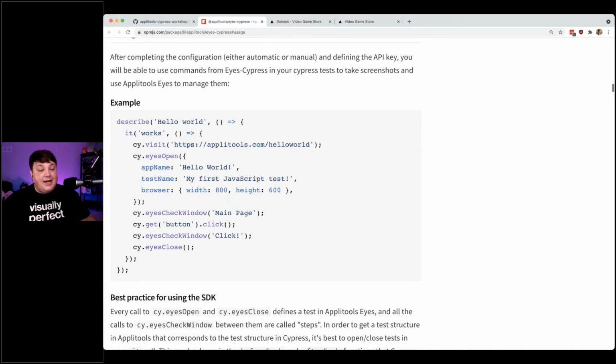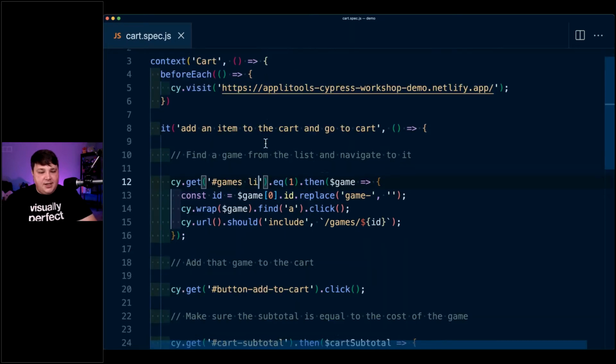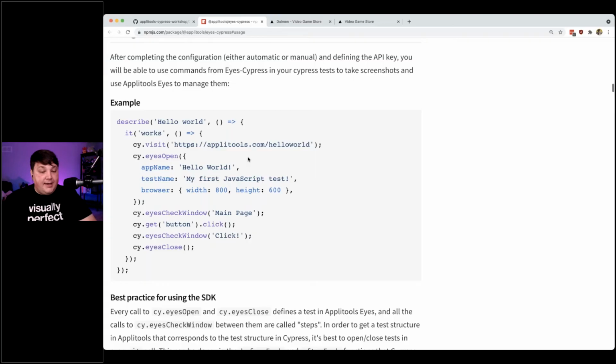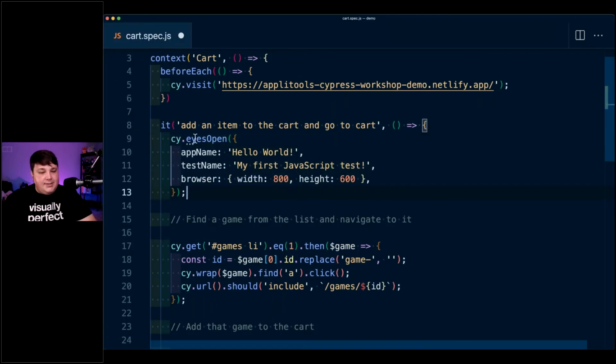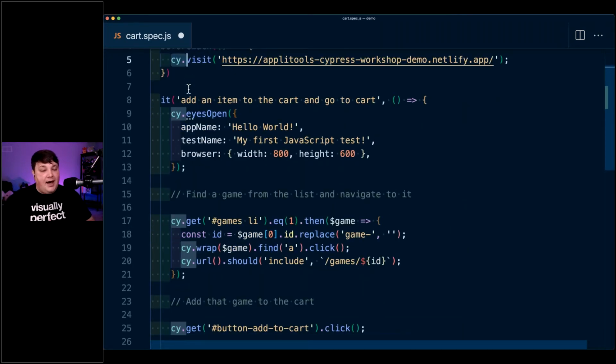So let's get started actually adding this. Now, back inside of cart.spec.js, we're going to start by adding the eyes open command at the top. I'm going to go ahead and copy that just to make it a little easier to get started. And we can see here we have our Cypress eyes open. The beautiful thing about this SDK is we can use these commands on the cy object just like any other Cypress command. So it fits right in. We don't have to import anything. It works beautifully as soon as you install and set up all those commands.